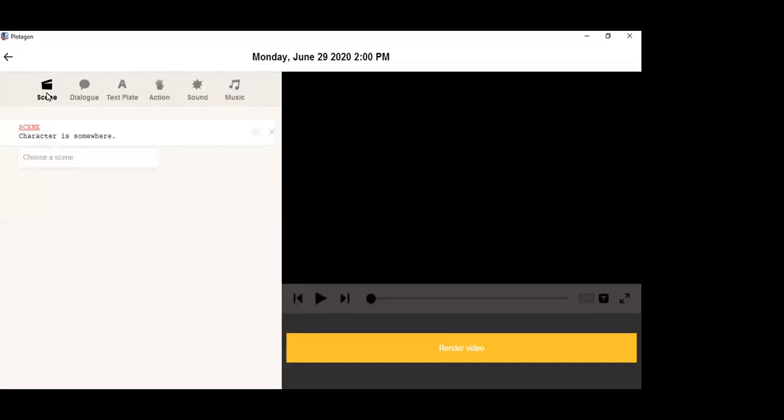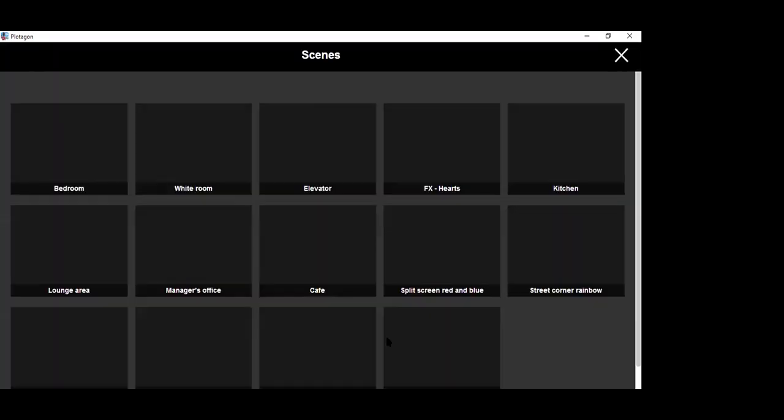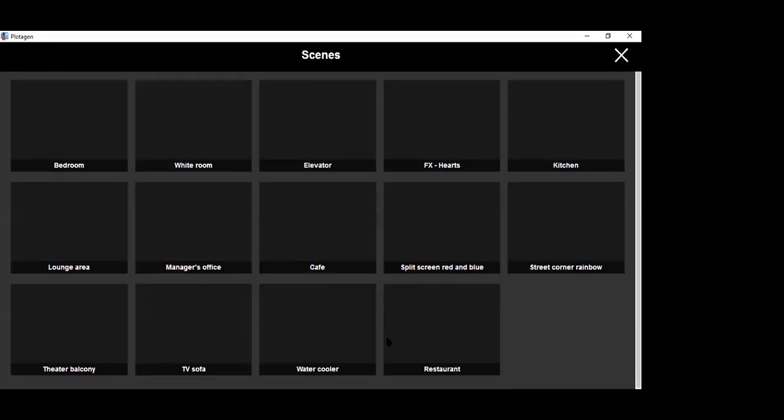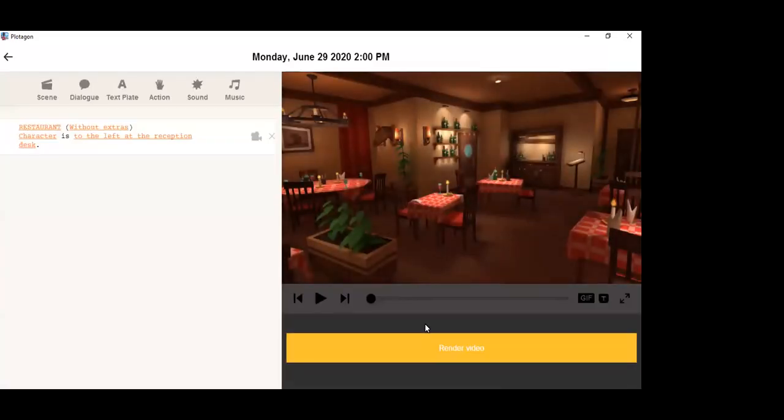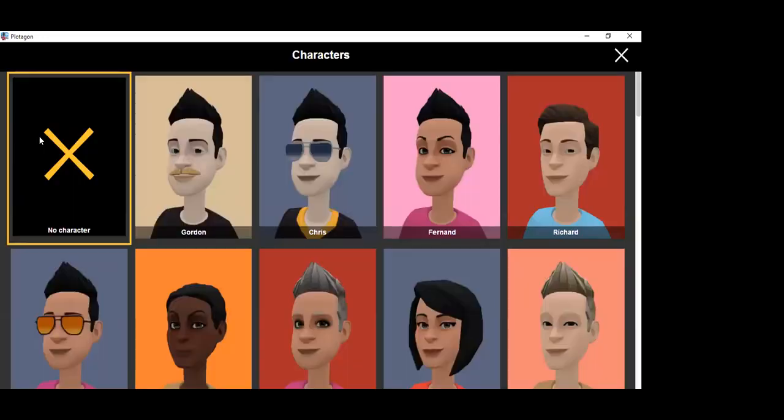Right, in the scene now I have the option select the scene. Here I pick one scene like restaurant. So you can see the restaurant scene is inserted. Just below the scene you can see the restaurant scene is selected. Now select the character. Just below the scene is the option select the character. I now click the character. Again, it asks me to select the character.